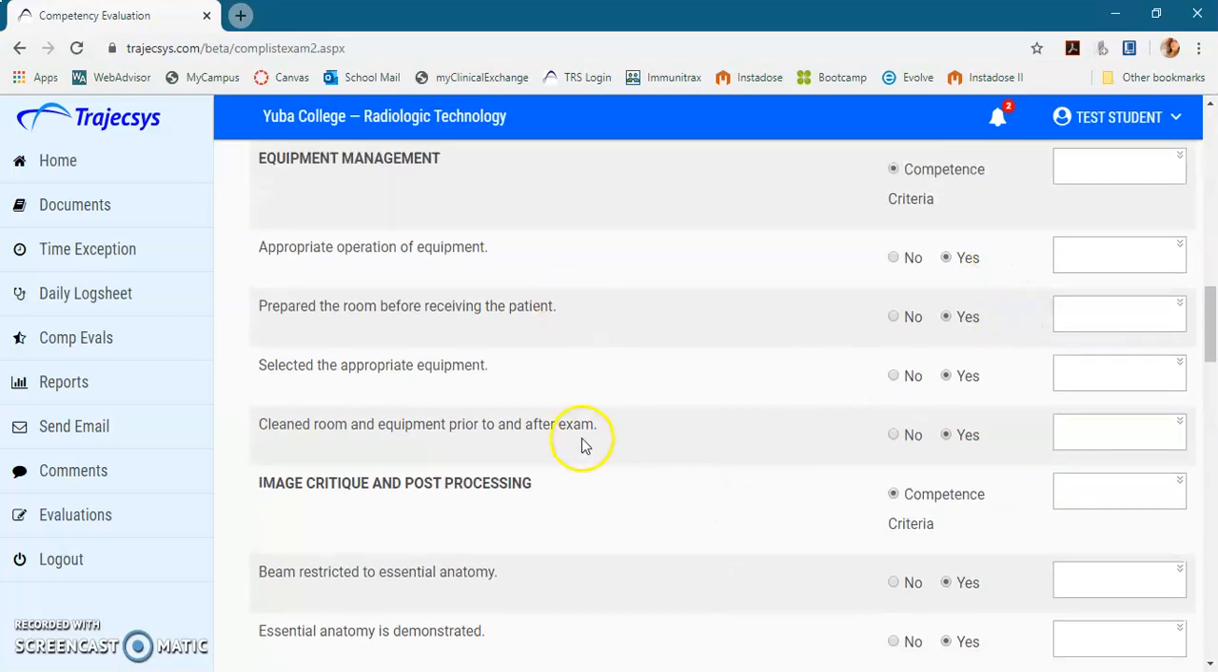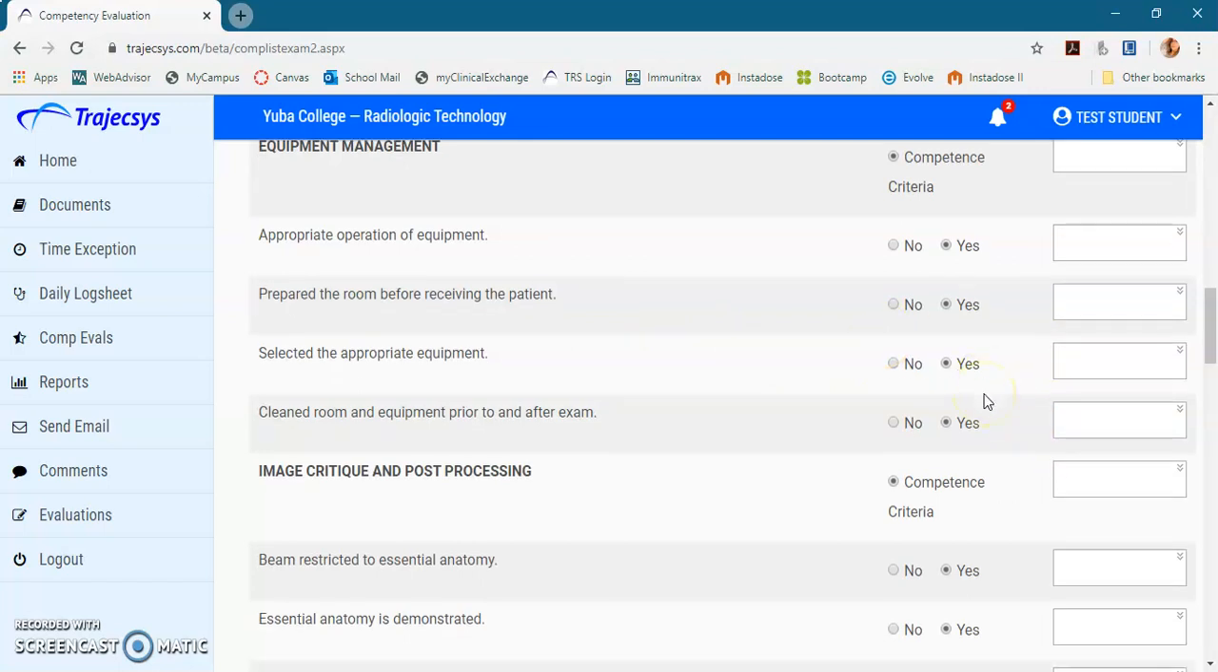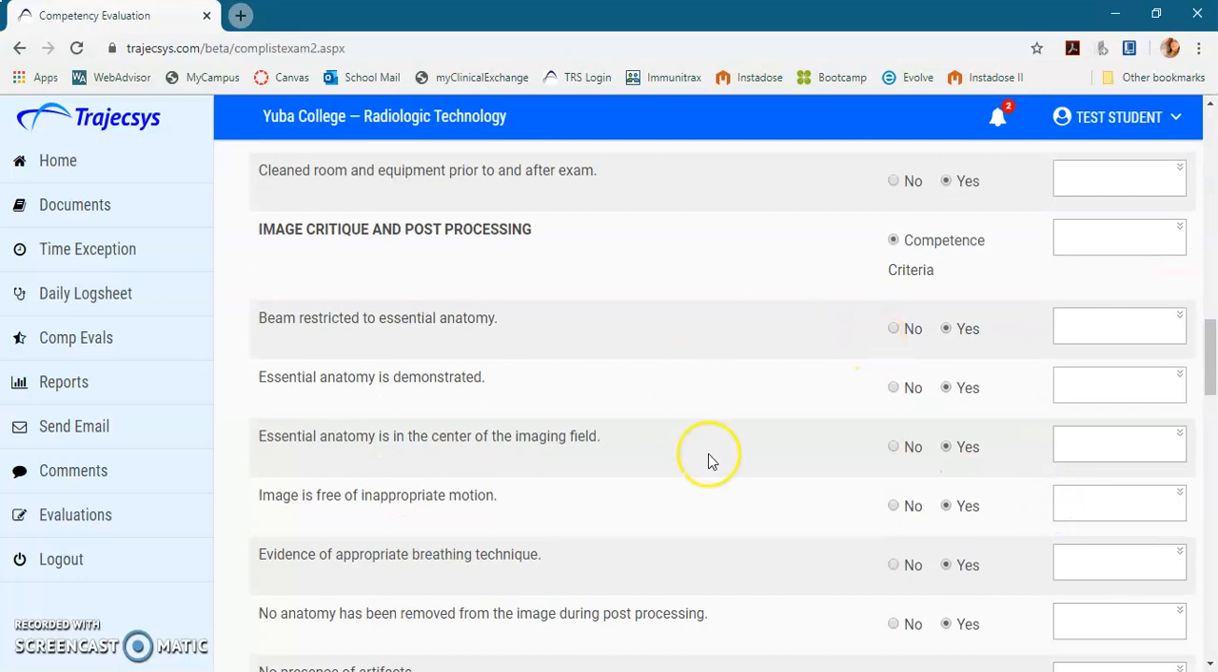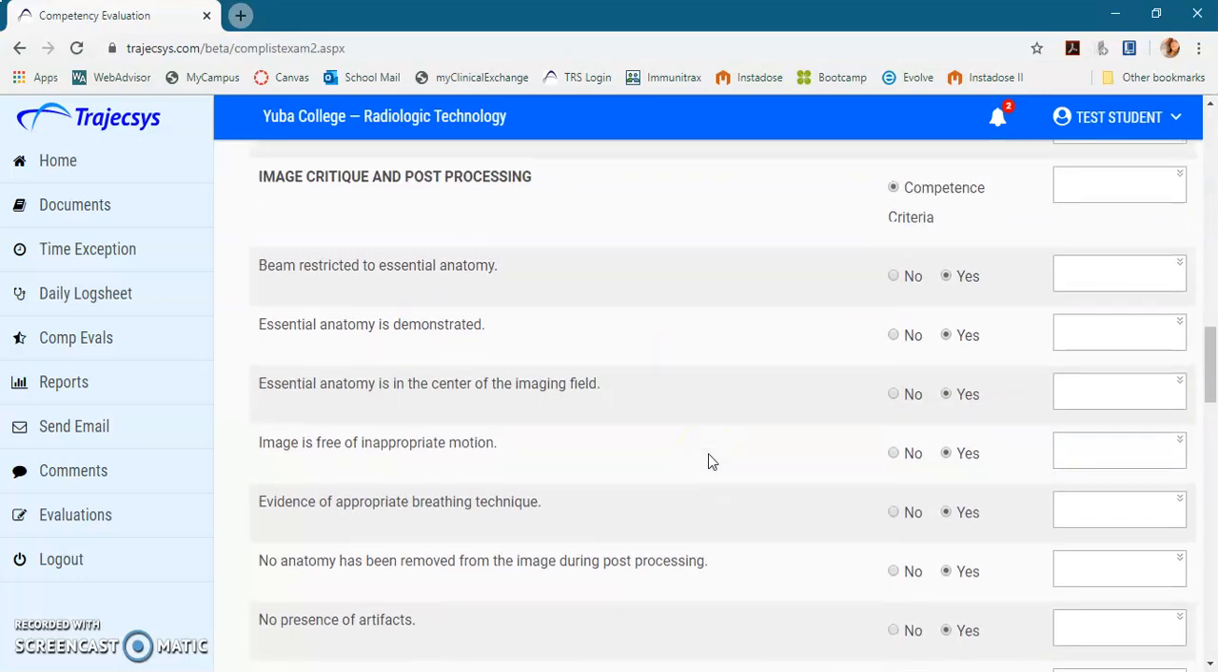And then you clean the room prior. You set it up before getting your patient, so you're not spending that time setting up your room while you're supposed to be talking to your patient about history. So yes, yes, yes. Image critique and post-processing.